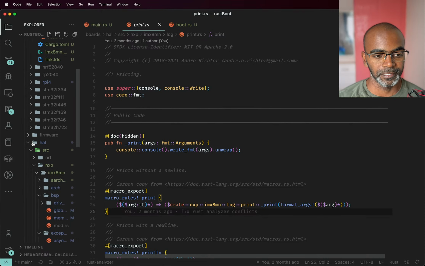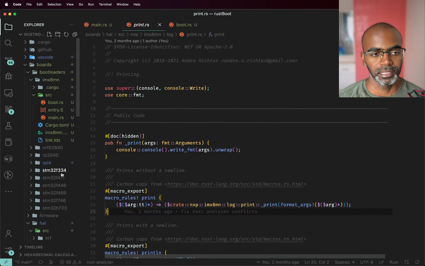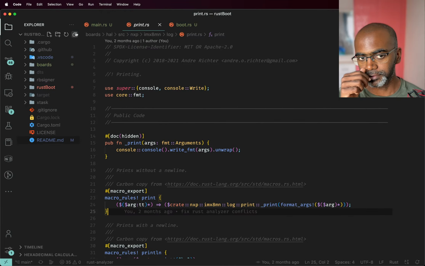Okay, so let me actually pull up our Rust boot project. Ultimately we're going to be porting Rust boot to this particular board, so I've started adding the pieces that I need. I'm just going to walk you through the pieces that I've added for this specific implementation. There are only 2 things that we've added.